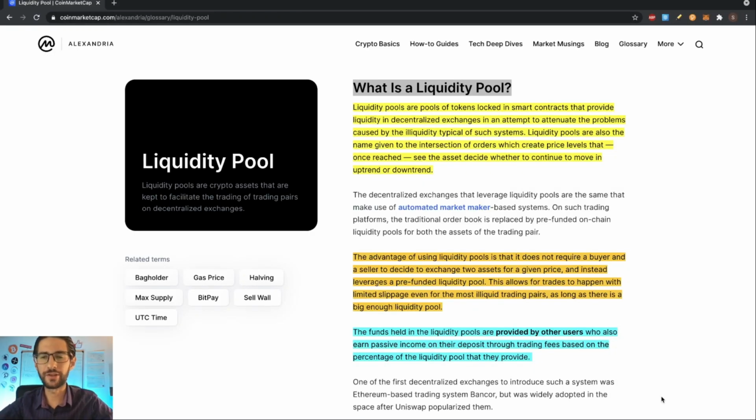Before going directly to the step-by-step guide, let me show you what a liquidity pool is, because maybe you are not familiar with the concept and we need to understand that before doing it. So liquidity pools are pools of tokens locked in smart contracts that provide liquidity in decentralized exchanges in an attempt to attenuate the problems caused by the illiquidity typical of such systems.